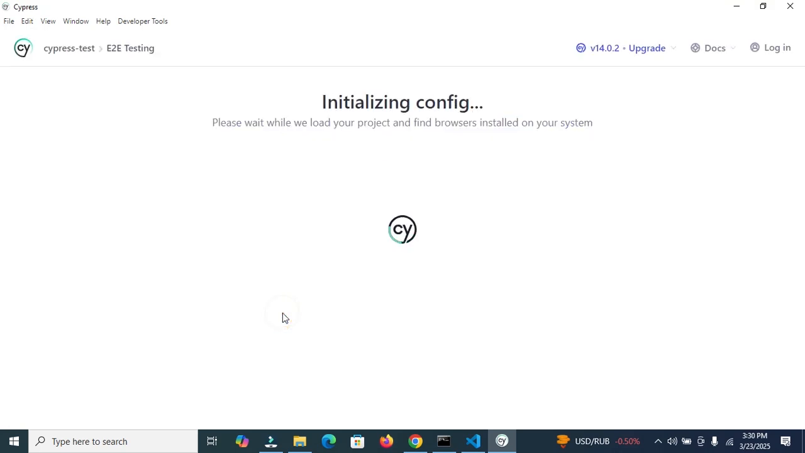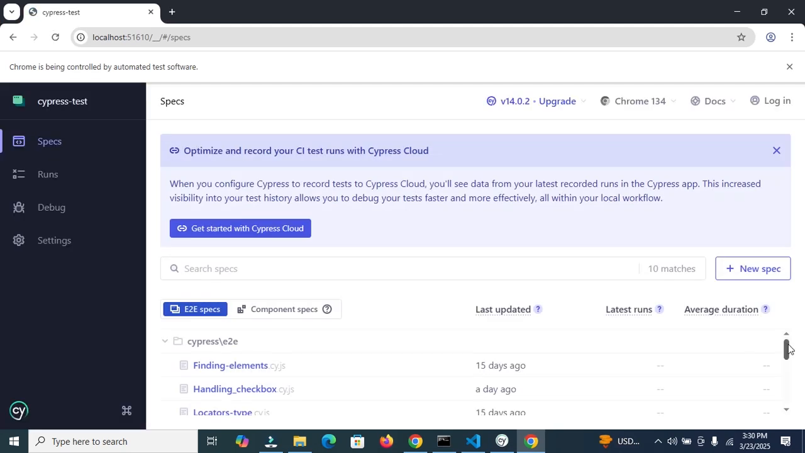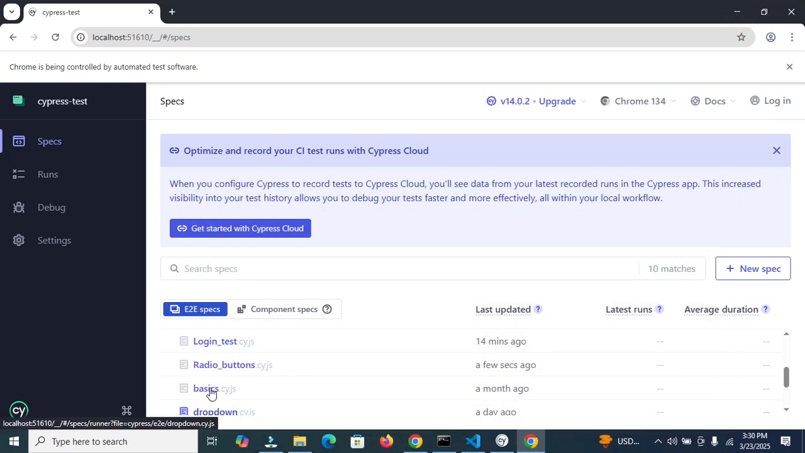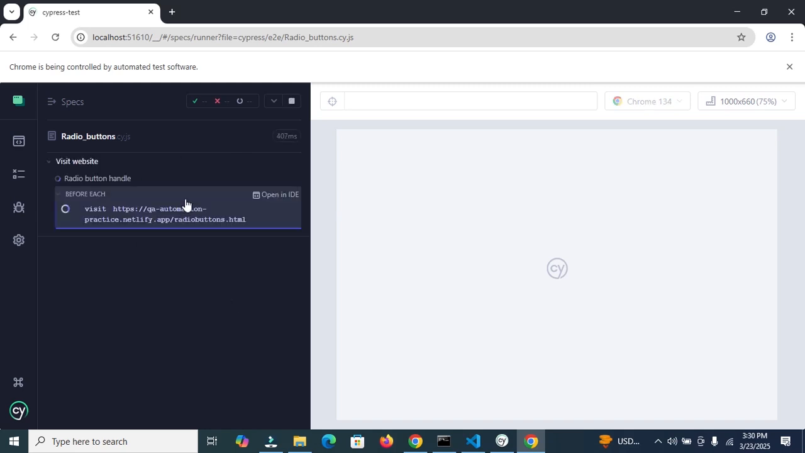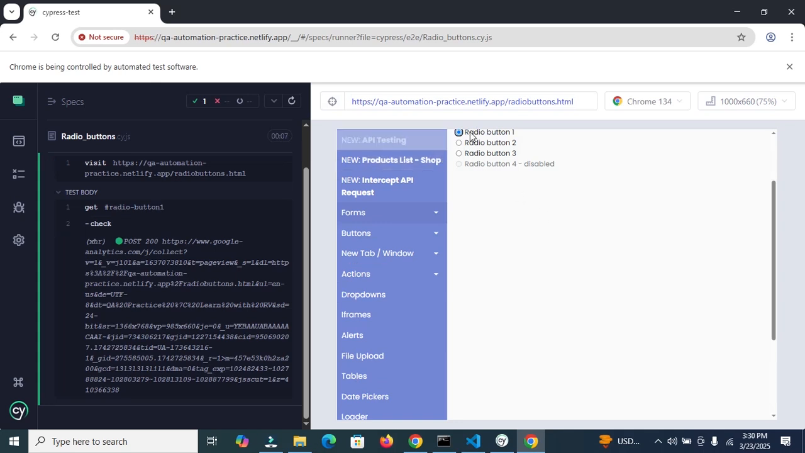We call it testing on browser. Here we need to select the browser. Now choose the file here, radio_buttons. Our test file name is radio_buttons. Click on this radio_buttons. First, it will navigate to this URL and click on this first radio button. As you can view, it selected the first radio button.